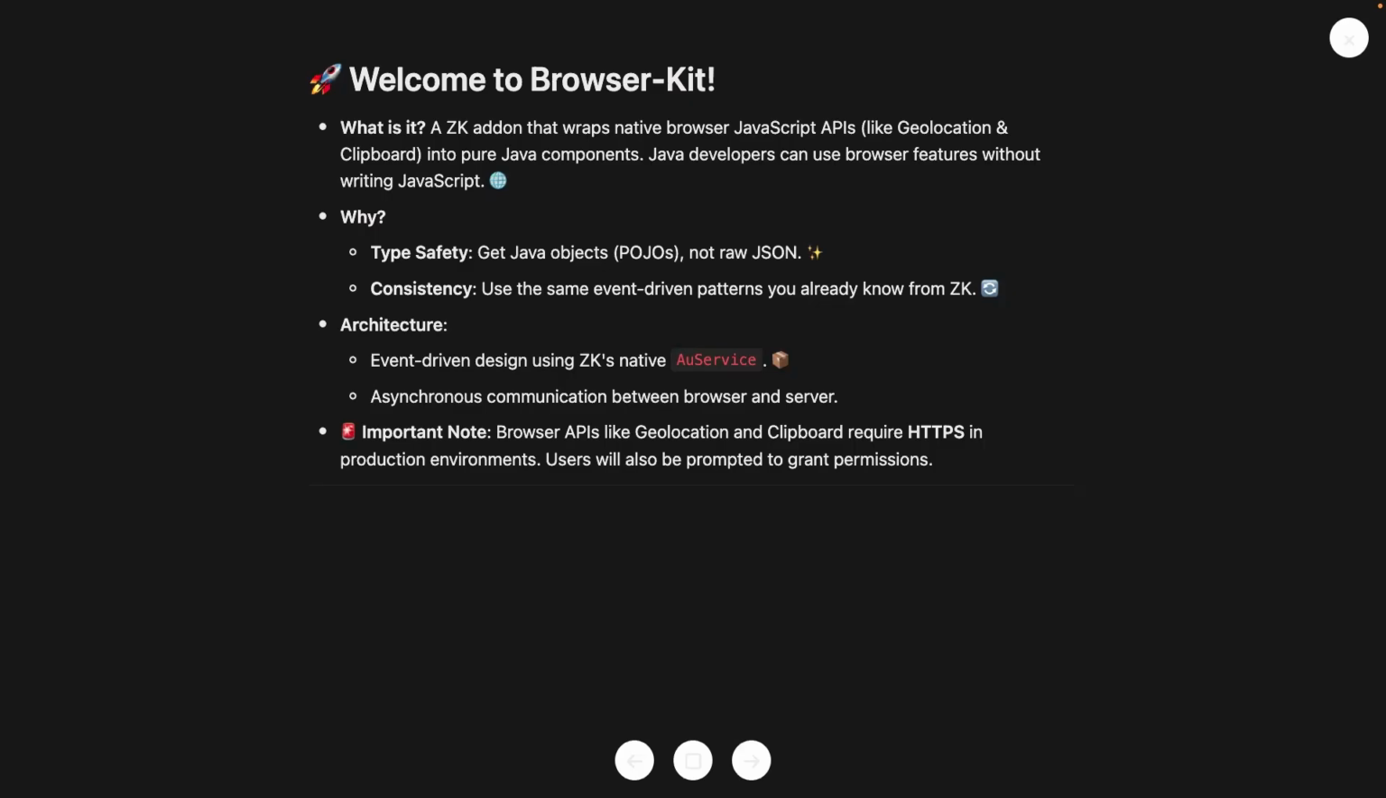And why we wrap it: there are two main reasons. One is type safety. JavaScript is not type safe, so you can get a POJO, a Java object, instead of a JSON string, so you don't need to process that. The second is consistency. You can use the same event-driven patterns that you already use in ZK. So no more switching between Java and JavaScript. To be honest, I think not everyone enjoys writing JavaScript.